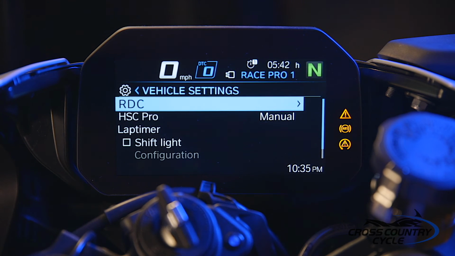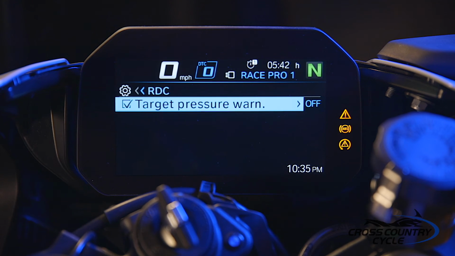Select RDC. If the box is already checked, your warning notification is on and you will receive a code on the dash. If the box is not checked, you will not receive a code on the dash, but you will still be able to see your tire pressure if desired. So, if you really want to amaze your friends on the knowledge of the system, you can tell them that RDC stands for Reifenruhekontrolle, or tire pressure control.